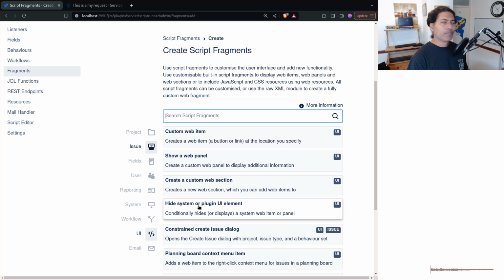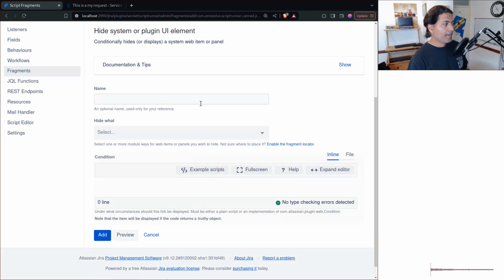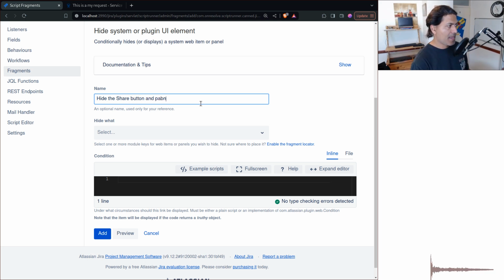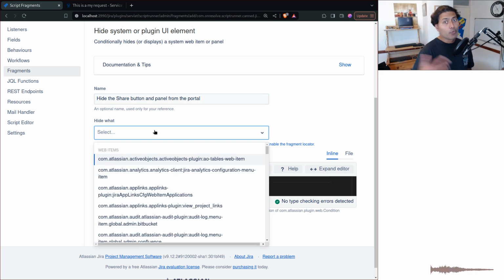Okay, first we have to select hide a system or plugin UI. Then I'll name it here: hide the share button and panel from the portal, right?